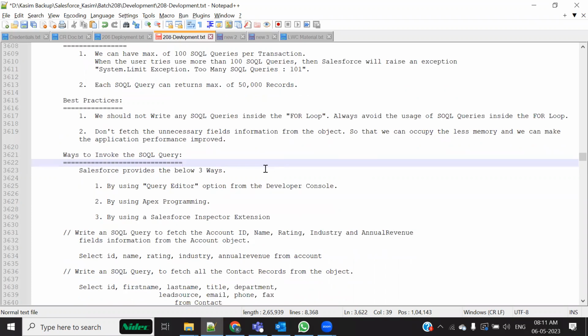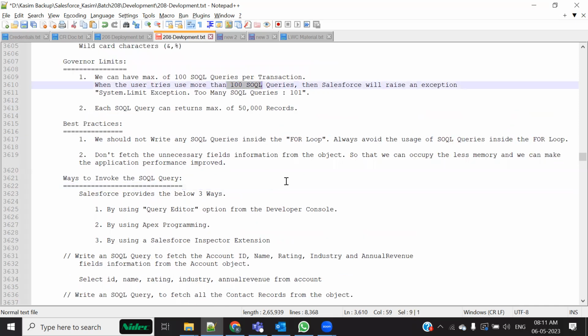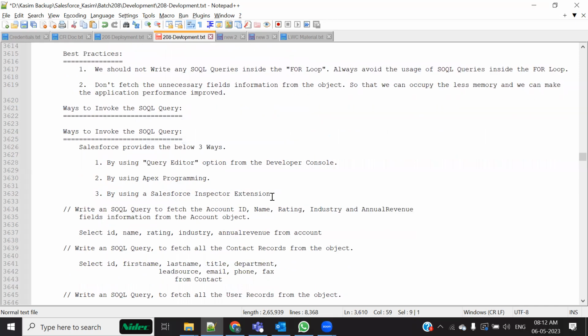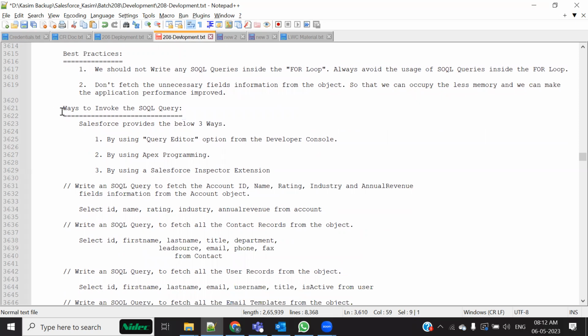Now in the same way, if you are using an SQL query, never use it inside a loop. You should never use it inside a loop. Why not? The reason would be the same, because it's close to hitting the governor limit. So we will always keep it outside the loop.